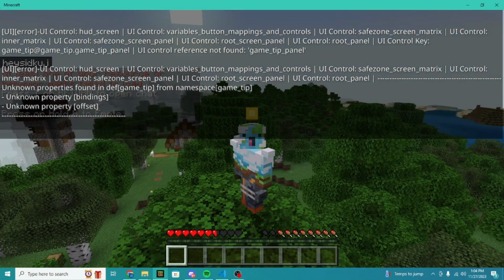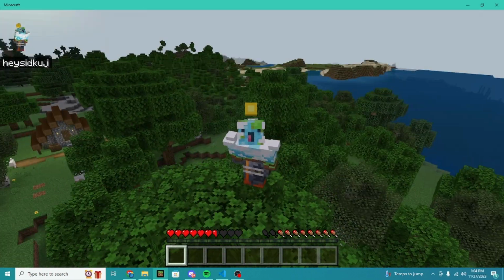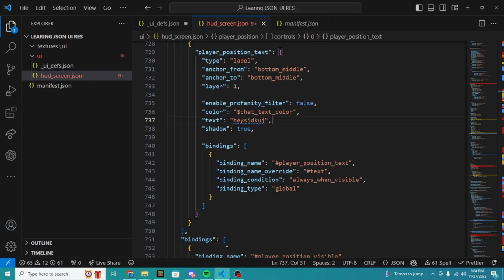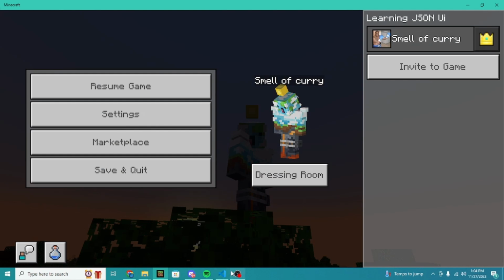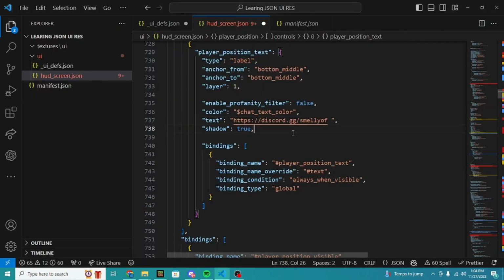and after all those errors go away, you can see on the sidebar, hey, or whatever that's saying. We can have it display anything we want. It's really, really cool because you can display anything on your sidebar. Or let's say you wanted to say like Discord, https://discord.gg/smell of curry, or anything. We could just have it define that Discord on that sidebar, and you could have it toggleable, being like, show coordinates, don't show coordinates. And it's really, really cool because these systems are pretty simple.